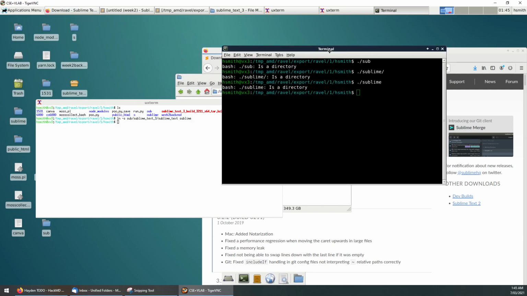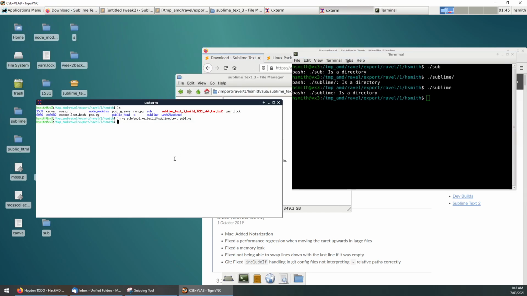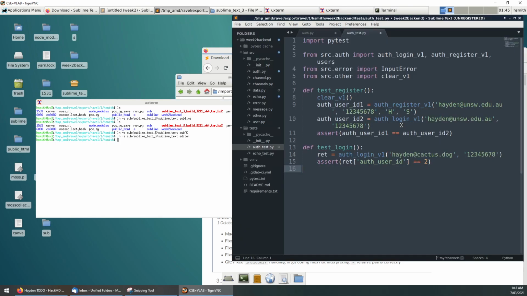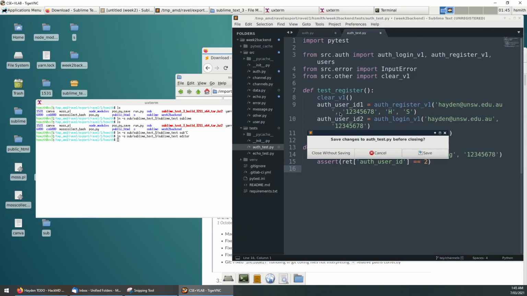Oh no. I've named a file that's also a directory. That's not good. That's why that's not working. Let me just call it editor or something. I could do something like this whereby now whenever I just run editor, it opens Sublime. This is called linking.